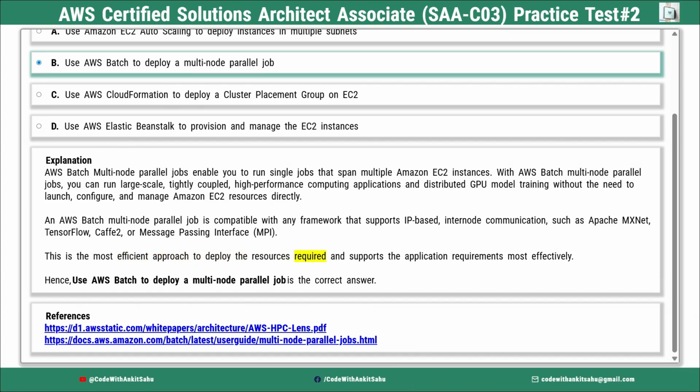This is the most efficient approach to deploy the resources required and supports the application requirements most effectively. Hence, use AWS Batch to deploy a multi-node parallel job is the correct answer. References.